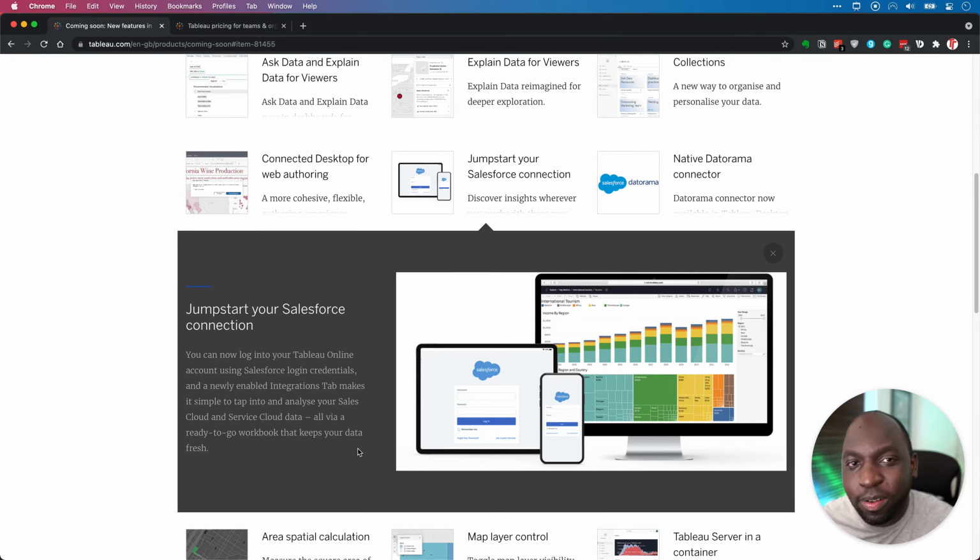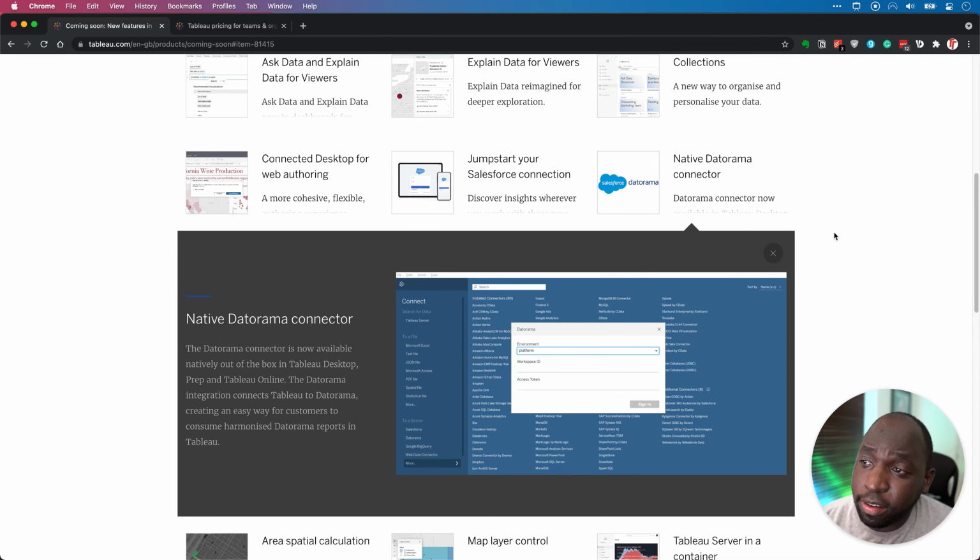Okay, the next one is the native Datorama connector. Now, this is an interesting one because I think it was 2 releases ago, there was a Datorama connector for Tableau, but it wasn't native. You had to go through this weird process of downloading a file, putting it in the right folder, closing Tableau, opening Tableau again, and then you had this connected through this weird backdoor that Tableau enabled through a feature.